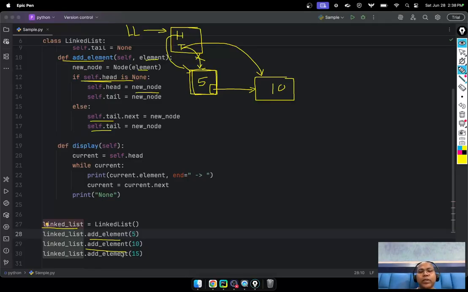And again create another element, 15. Create another node, 15. Is head None? No, head is pointing to the first element. Go to tail.next. Tail is currently pointing here. What is the next? This is the next. Just link it to the new node, and tail becomes the new node. Now you can say this is the new tail.